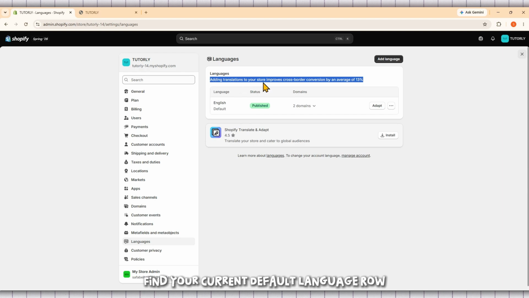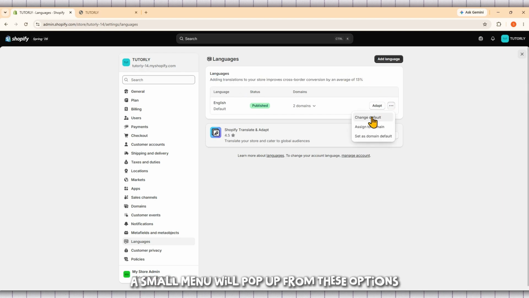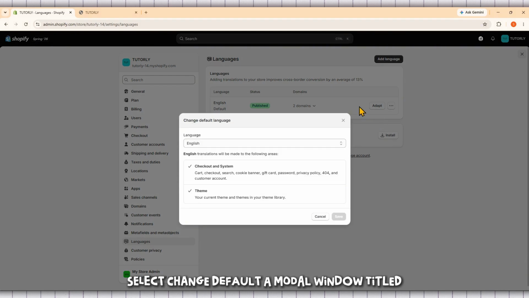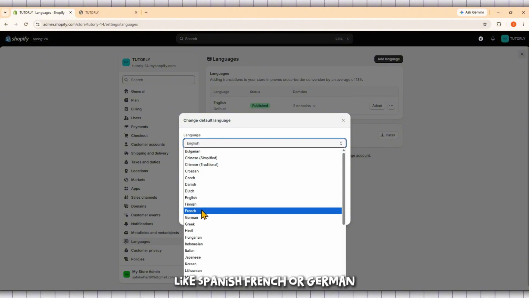Find your current default language row. Click on the three dots button next to the Adapt button. A small menu will pop up. From these options, select Change Default. A modal window titled Change Default Language will appear. Click on the Language drop-down menu and select your new language from the list, like Spanish, French, or German.